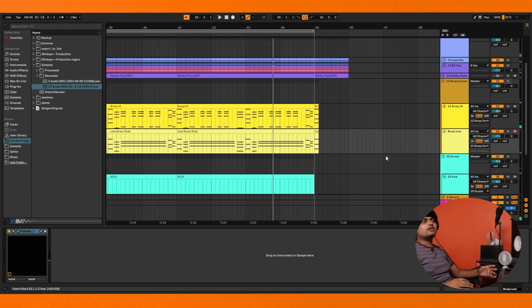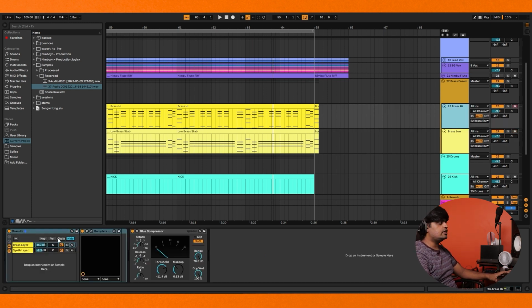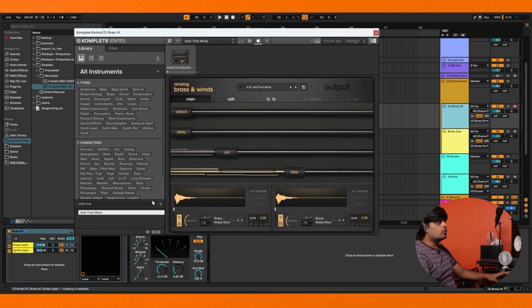So that's how I created a really cool brass ensemble for my song from a single plugin, but different presets, layering it and manipulating the presets to get the sound I want. So this plugin is really good. The Output Analog Brass and Winds plugin gives me all the brass sounds I need.